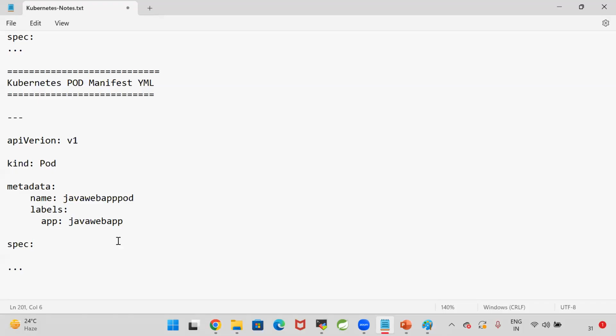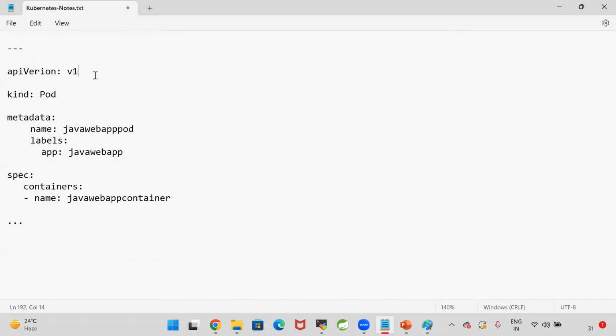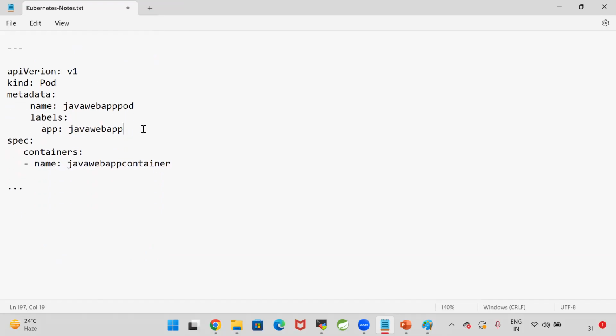The next one, coming to spec. Here, spec represents what container you want to create. Now, containers information will be available under the spec. Under these containers, I want to create a container with the name Java Web App Container. So now I'm writing a pod manifest. Using this pod manifest, I want to create a container. Container information will be represented by using spec. Containers, name of the container, Java Web App Container.